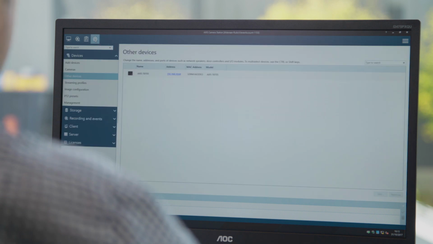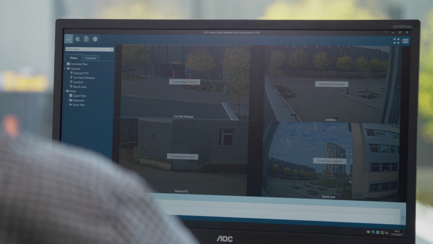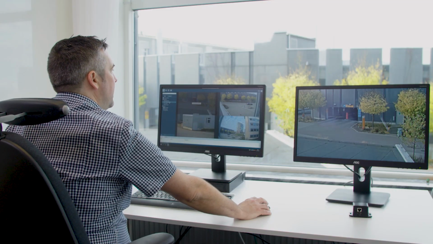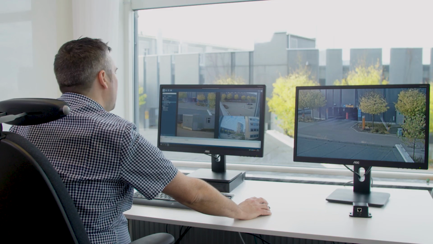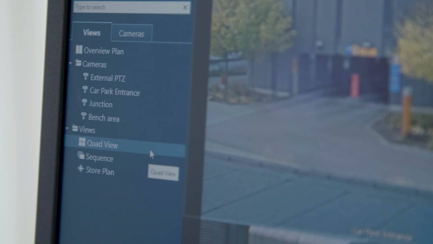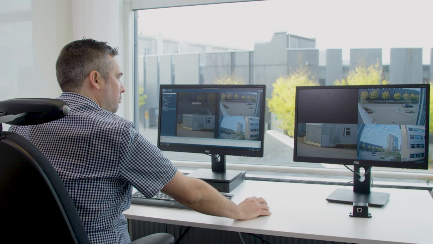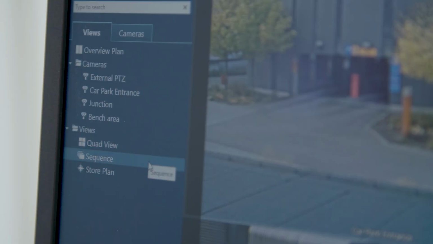You can add the decoder by simply browsing the network and adding the device. Once the device has been added, you can right-click on a camera and it will be displayed upon the monitor. You can also select different views and sequences.